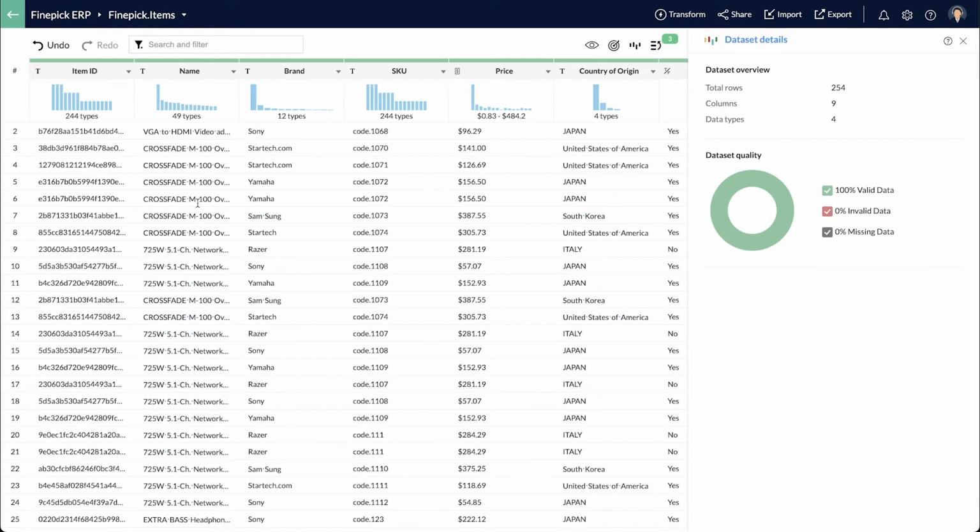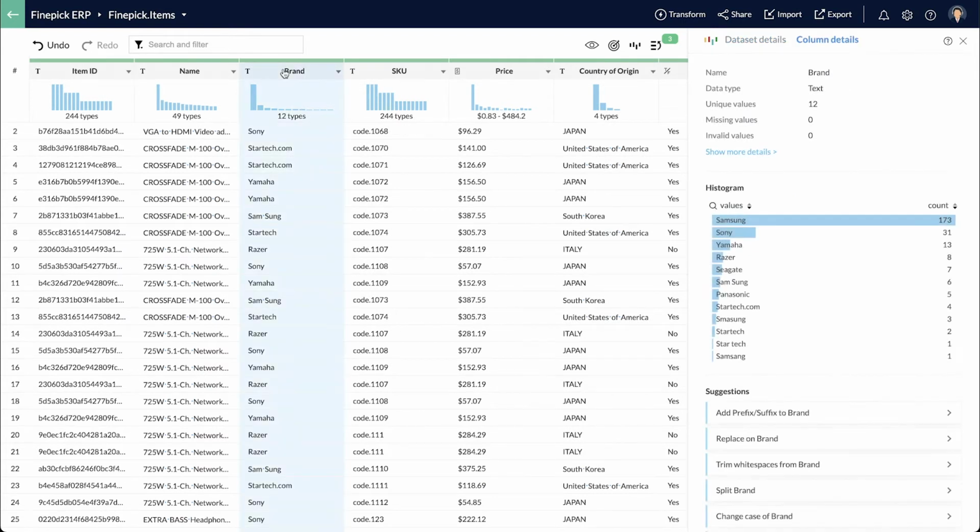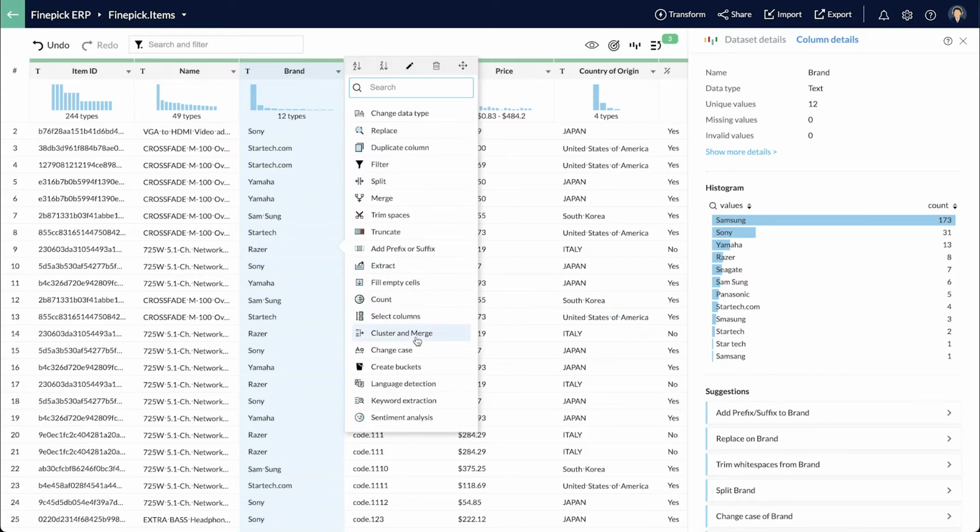However, there might be sneaky problems in the data. I want to identify and fix those problems as well. Let's look at the brand column. The column details panel has a detailed histogram which shows that there are inconsistencies in how some brands are spelled. This will cause errors while building reports. Let's quickly fix this using the cluster and merge transform.